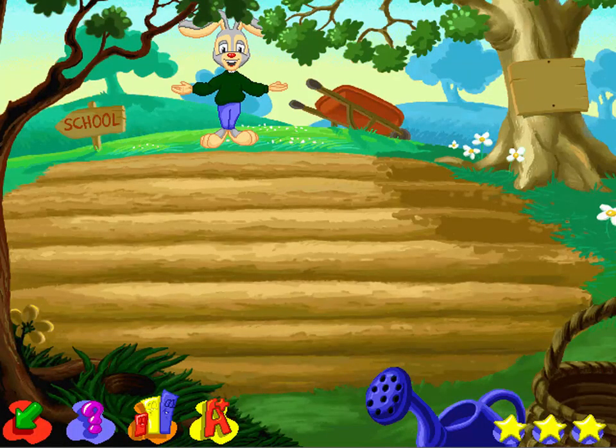I just love the garden, where Mother Nature offers us flowers to smell and food to eat. Unless that pesky gopher gets them first. Click on the basket to play the harvesting game. Or click on the watering can to play the watering game. Hey, let's play one of the games in the garden. Click on the exit arrow if you want to go back to the playground.